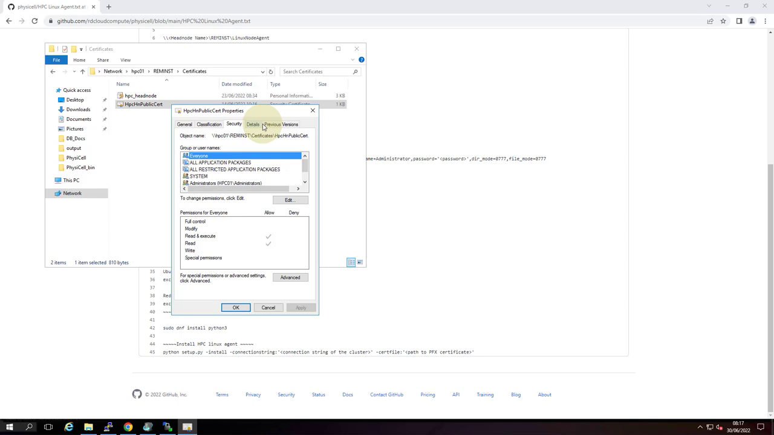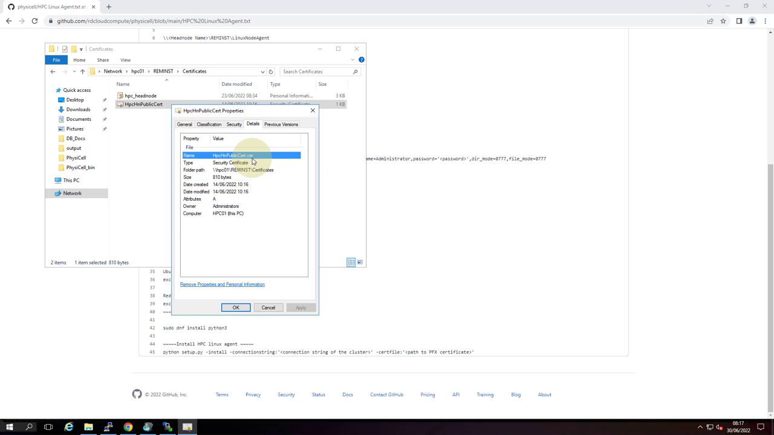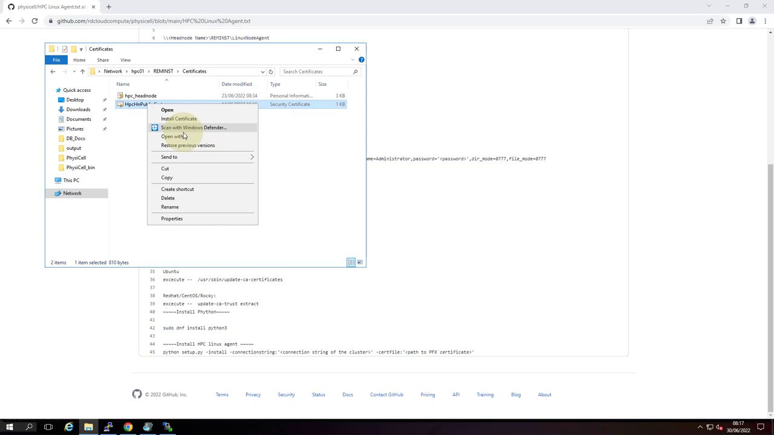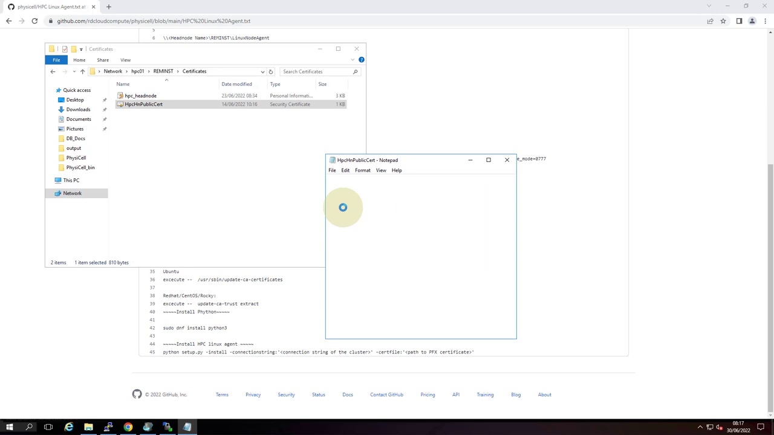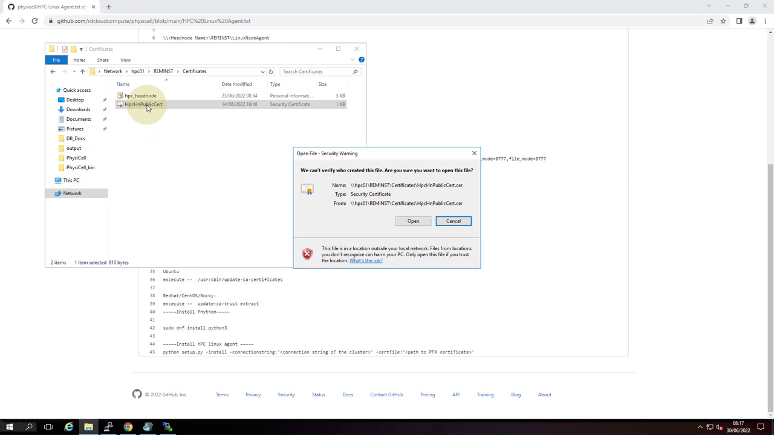Details, you can see that it's a .cer. So if you look at the contents of the CER, this is how it looks. So we want the CRT format. The certificate should be in the .CRT format.